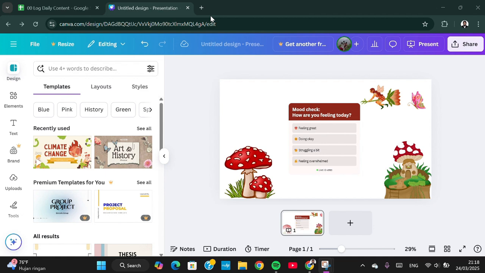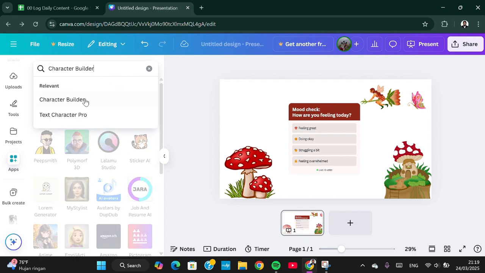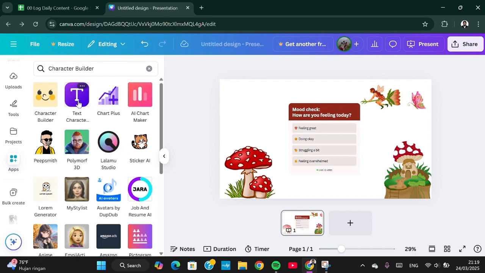Here I have opened my Canva, and if we want to create a character, we need the Character Builder app on Canva. So first of all guys, we can go to the apps menu, and then go to the search bar and search for Character Builder, and then you can choose this one.